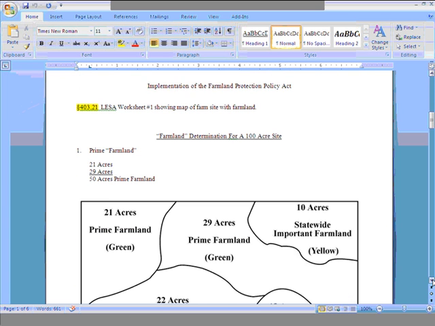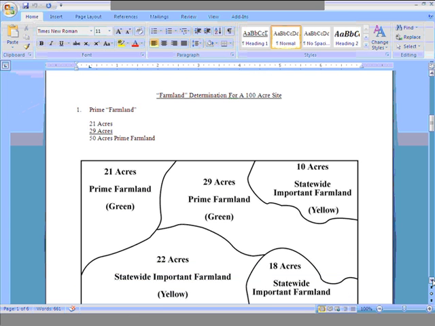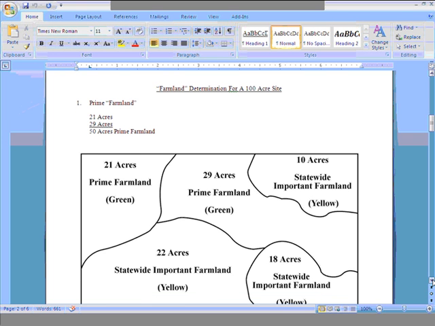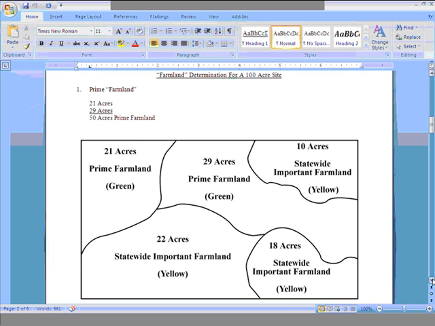Here's this hypothetical map I was telling you about. That's 100 acres, 50 acres of prime farmland, and then 50 acres of statewide. And again, if you use the Web Soil Survey, you have all the numbers you need from the survey I demonstrated just a few minutes ago. Okay, let's go to the first worksheet.